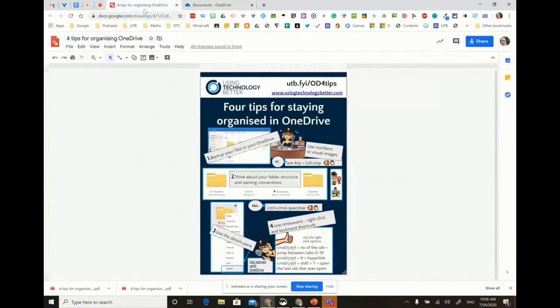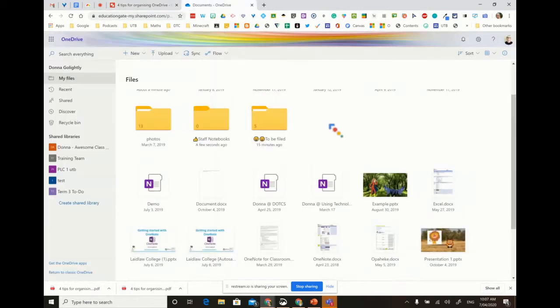So let's have a look back at our tips. Back up your files to your OneDrive for that security, to speed up your machine, and to clear off your hard drive. Number 2, think about your folder structure and your naming conventions. And just here we have the little tips for you on how to get those emojis if you would like them nice and quickly. Now, tip number 3, use your details pane.